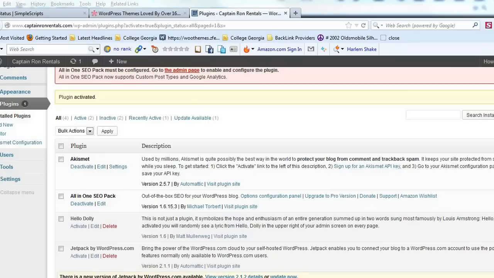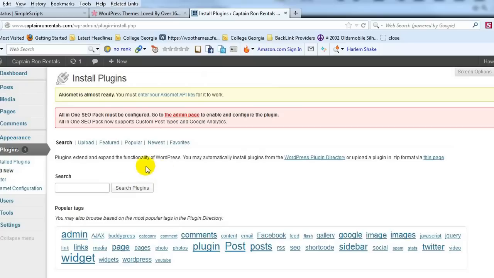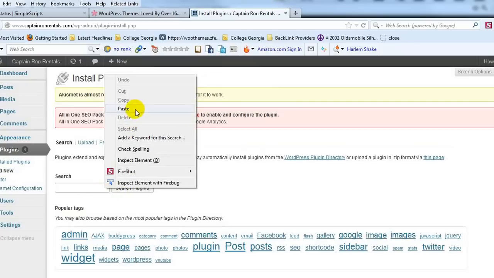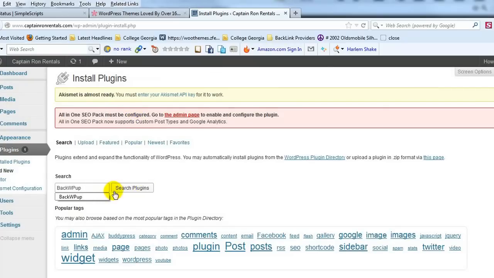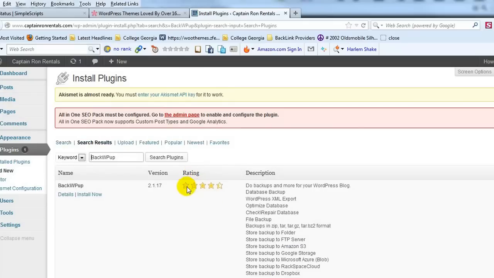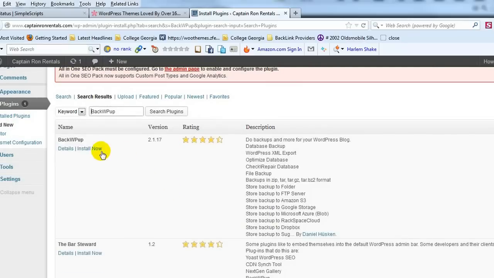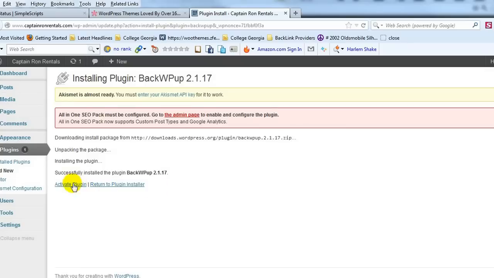Another plugin that I like to use is BackWPup. So let's go ahead and install another one. Let's just click on plugins, add new, and let's search for BackWPup. And obviously this one's just going to back up your site automatically for you, which is a good idea, to always have a backup of your website. So let's click install now, and then activate the plugin.